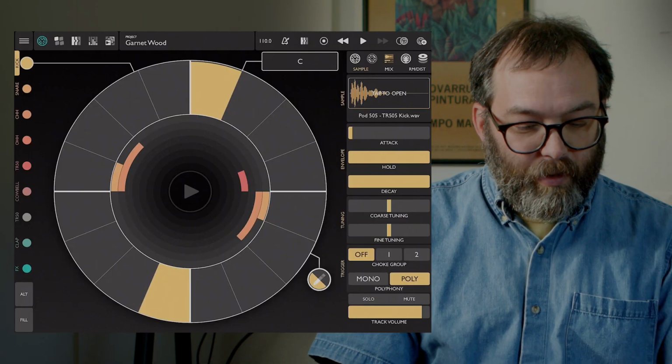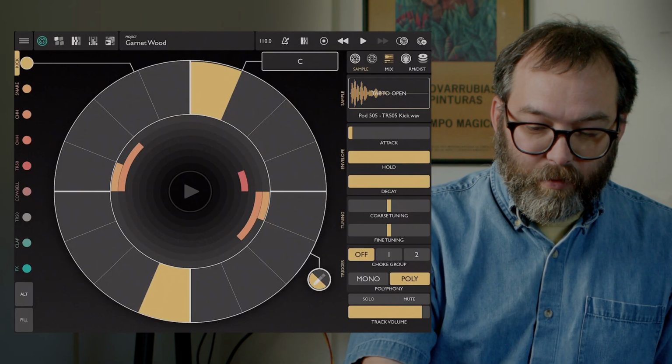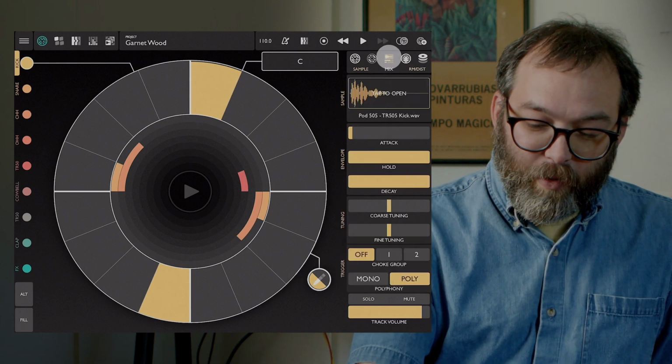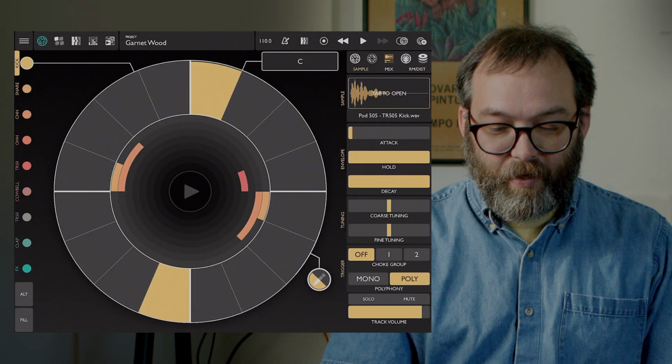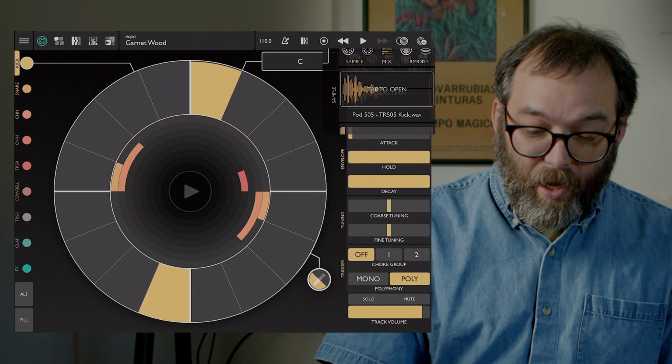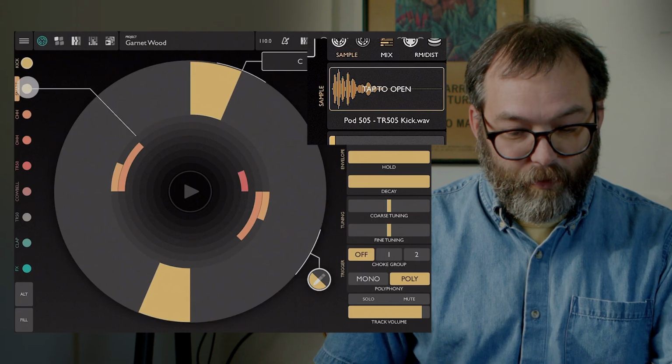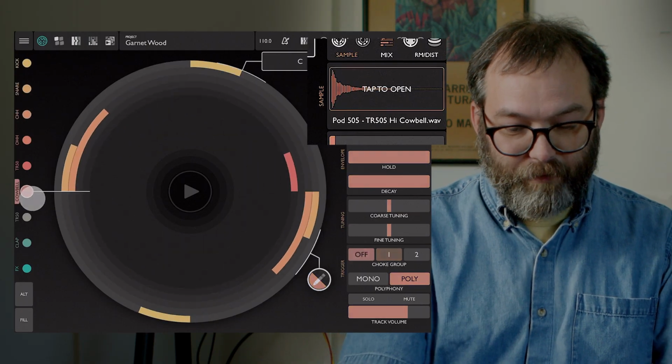We are on the main pattern page and we're in the sample window. So the sample page is this waveform button. You can tap on it to go through the 3 pages of the sampler settings. At the top, you'll see the sample for the current track. So I can change between my tracks and look at the different samples there.